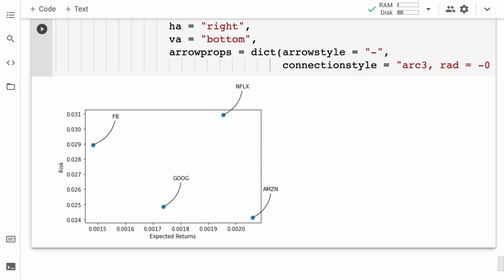All right, next up, we are going to learn how we can calculate value at risk and also visualize it. So join me in the next lecture where we will work on that.